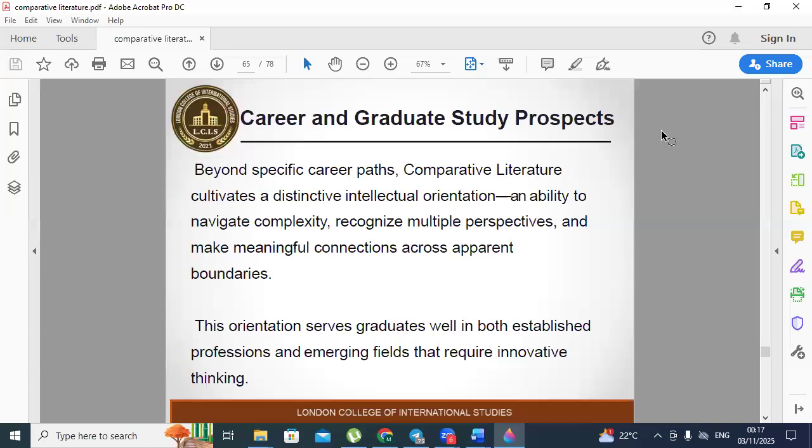Beyond specific career paths, comparative literature cultivates a distinctive intellectual orientation, an ability to navigate complexity, recognize multiple perspectives, and make meaningful connections across apparent boundaries. This orientation serves graduates well in both established professions and emerging fields that require innovative thinking.